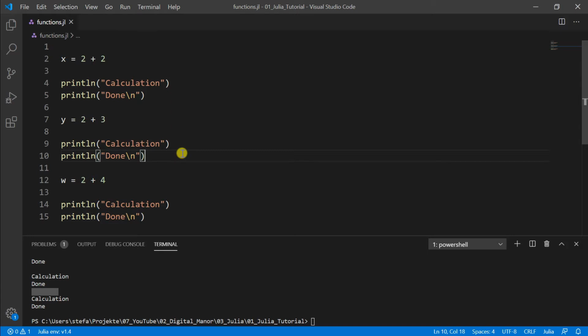The first big thing is, through functions we can easily reuse code. For example, this println has some code behind it, a large amount of code which communicates with our PC, and in the end displays the calculation done on the terminal, and that we can easily reuse without typing all this complete code.